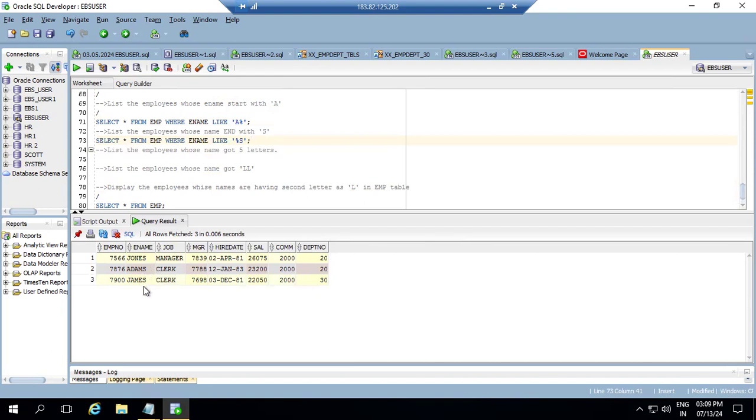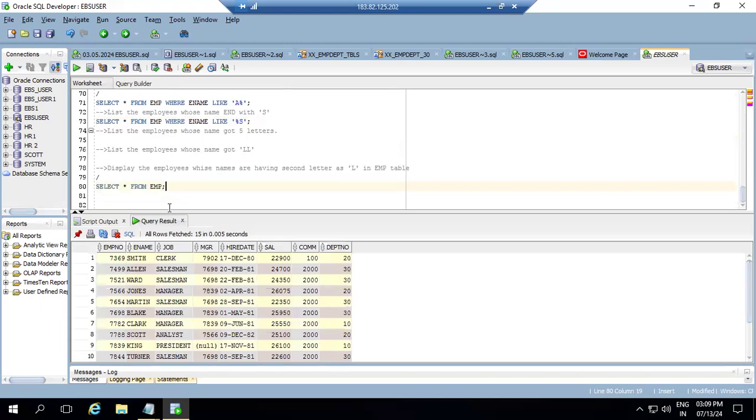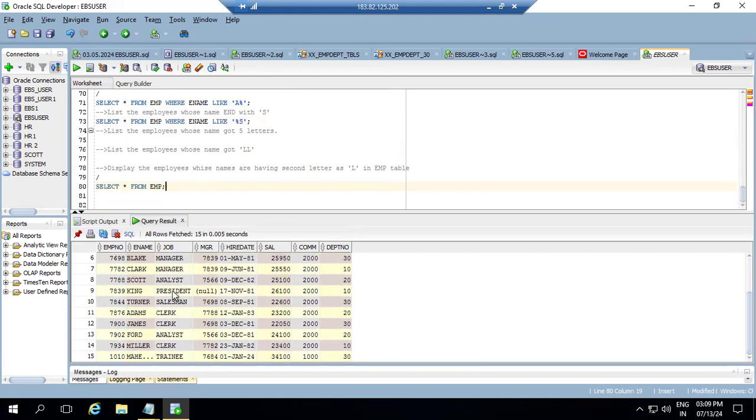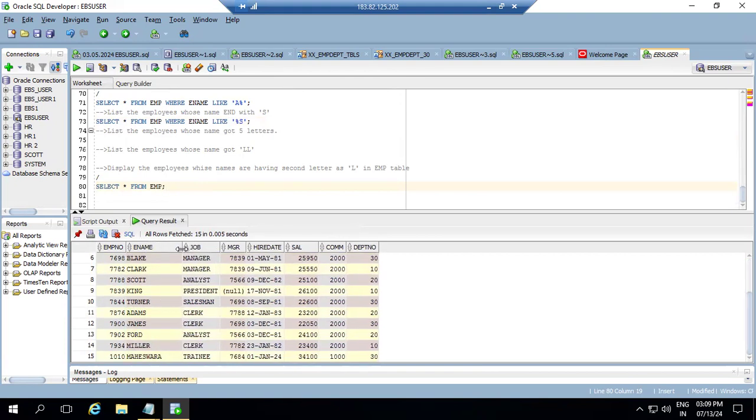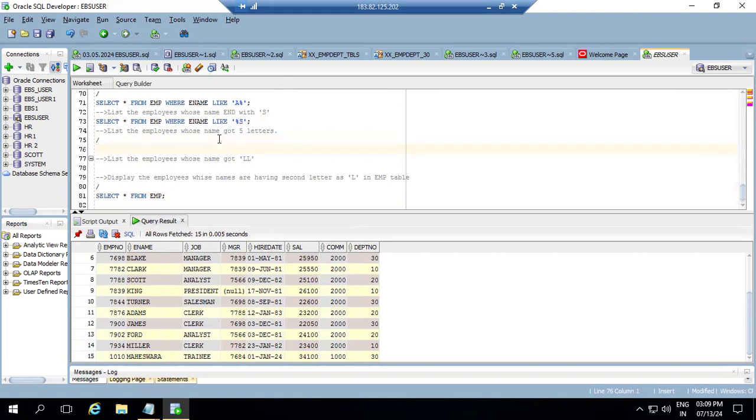Next example: list the employees whose name has only 5 characters, 5 letters, in our table. We have Smith, Allen, Jones, Blake, Clark, and Scott. Like that, I want to get all the enames whose name has only 5 letters. How can we write the query?